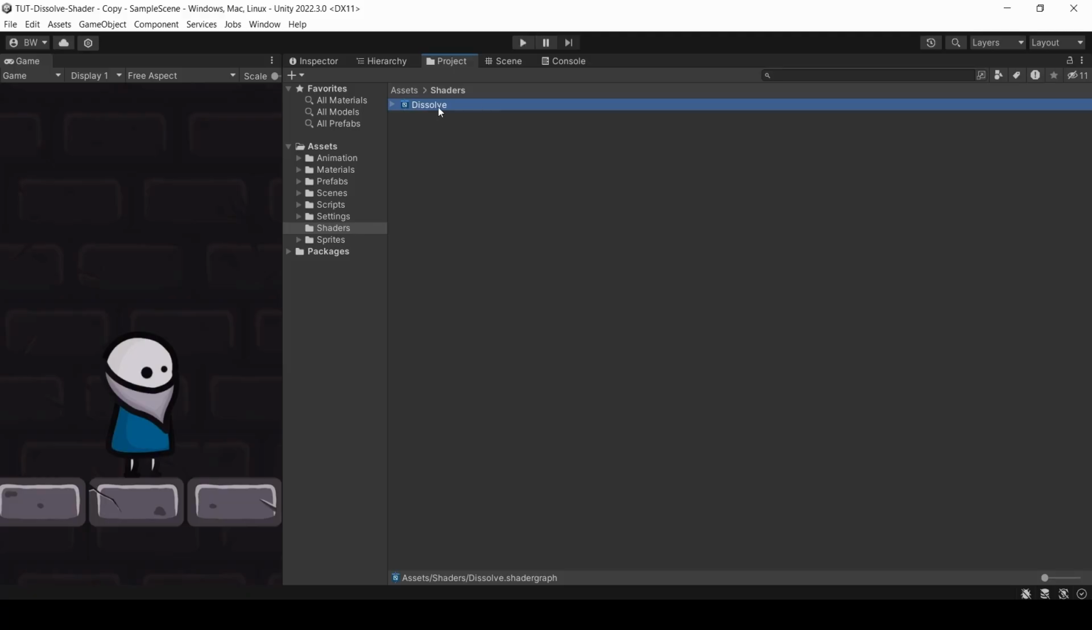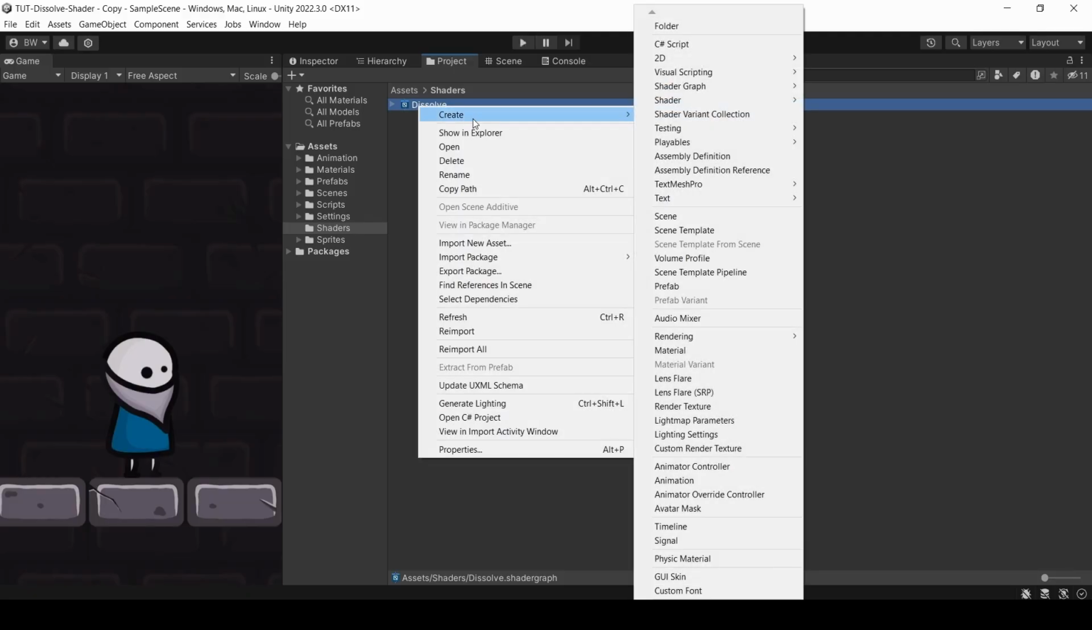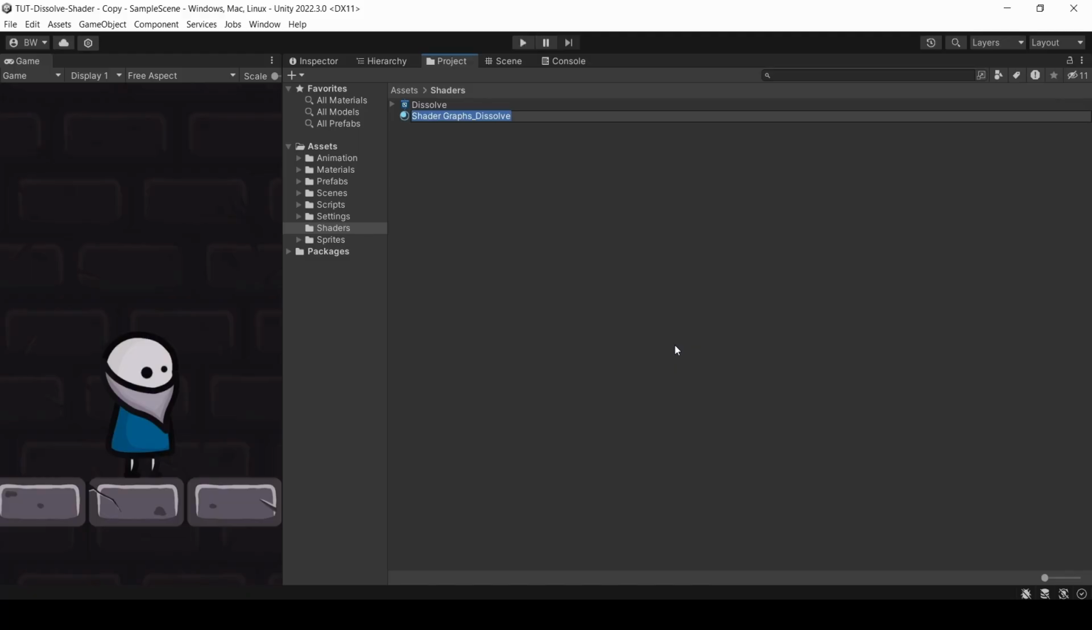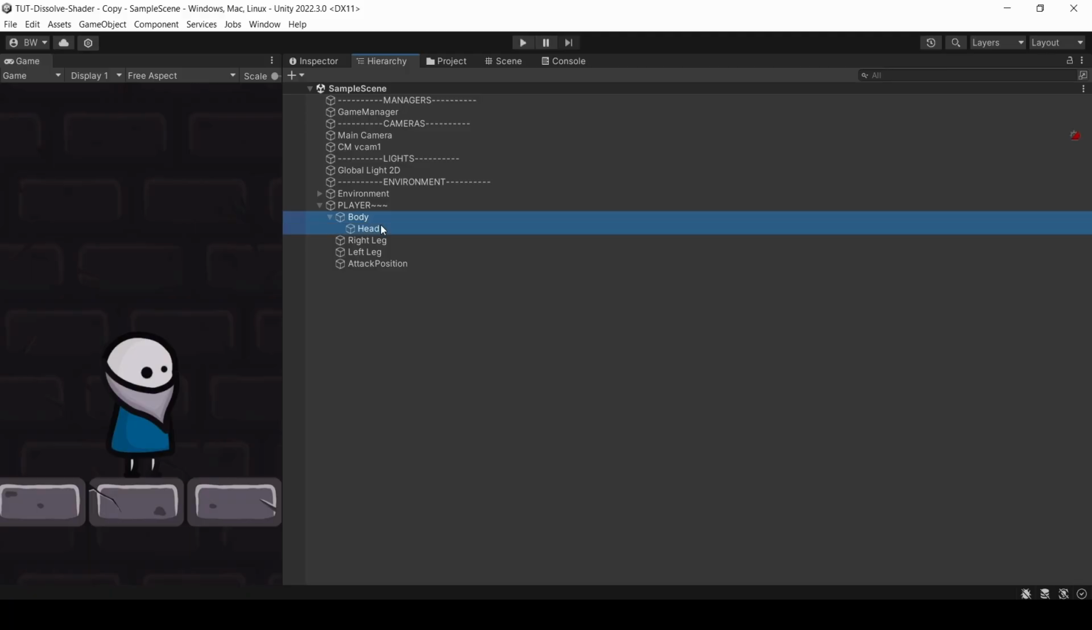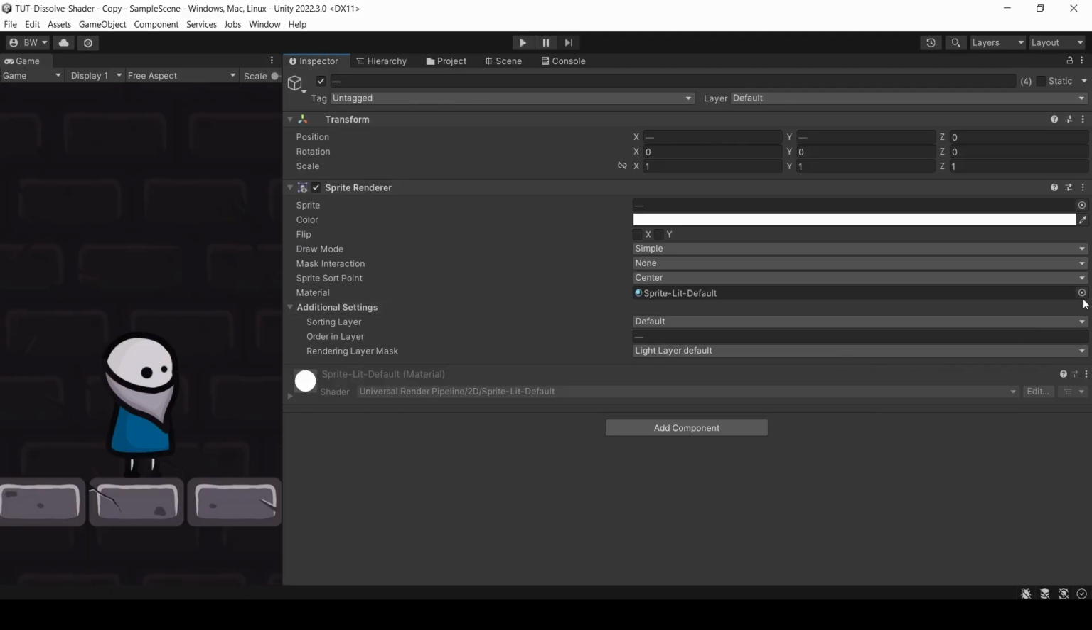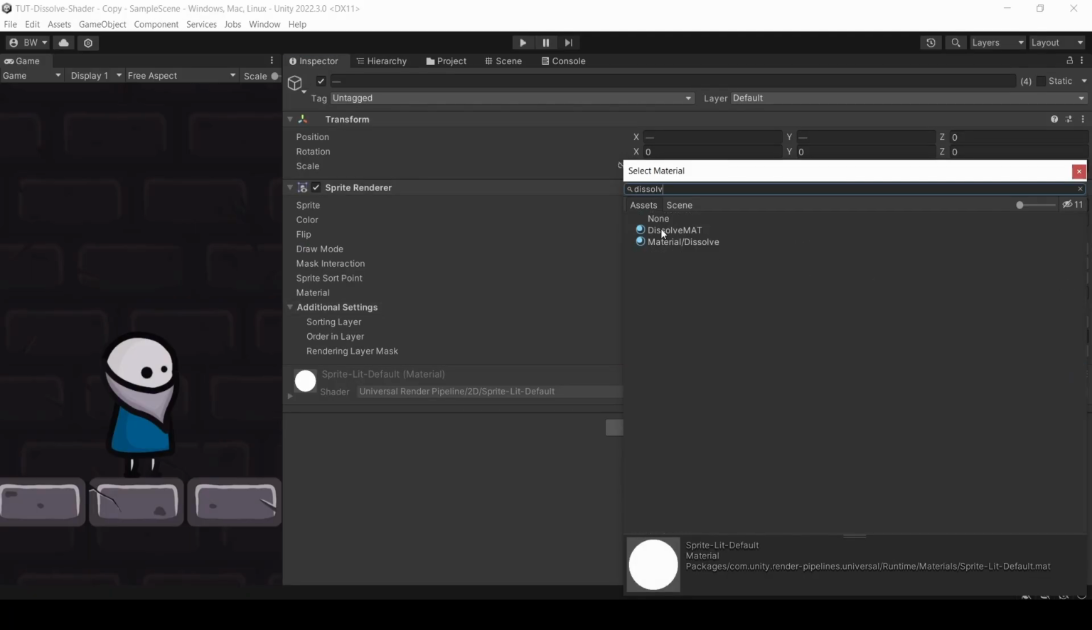And right away before we start, let's create a new material using this shader, and we can do that easily by just right-clicking on the shader and creating a new material from that. That will create a material with that shader already applied to it. And let's go ahead and apply that material to our player. If it's layered like mine, you'll need to apply it to multiple places.